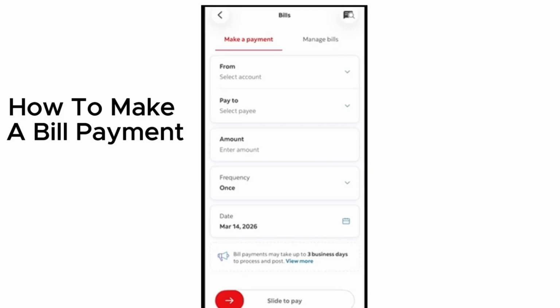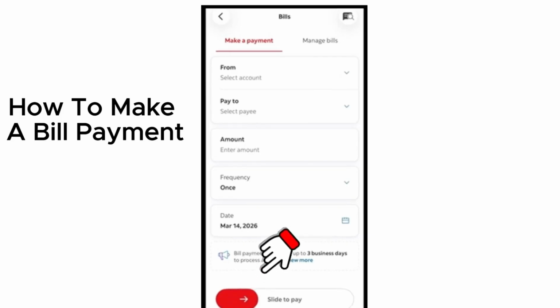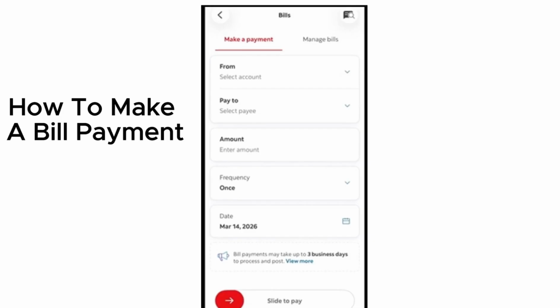After checking all the details, go to the bottom and slide the button to confirm the payment. That's it. Your bill will be paid successfully.